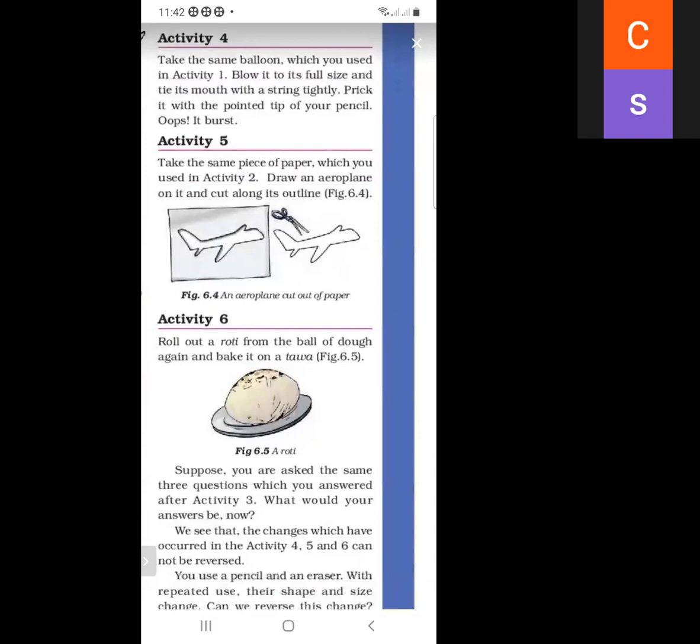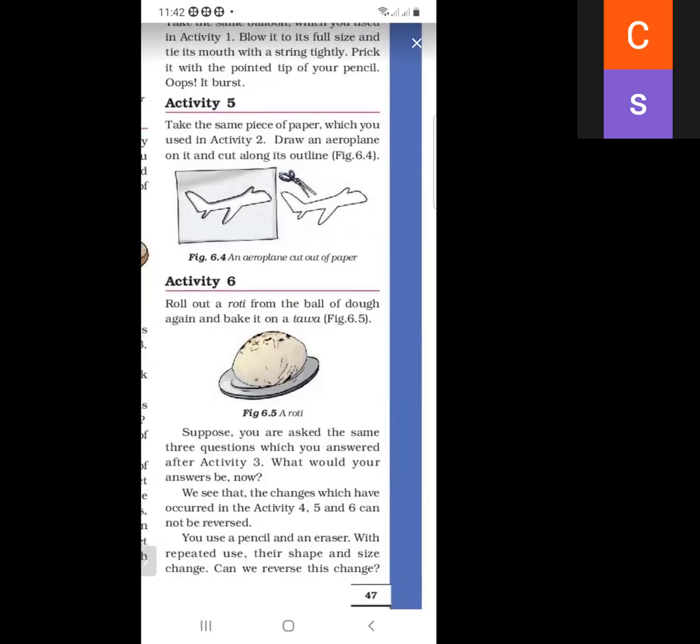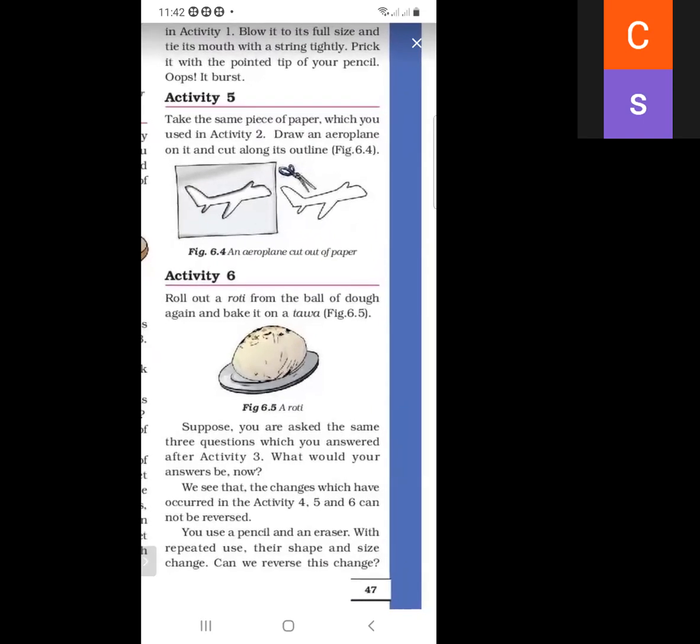Next is activity 6. Firstly, roll out a roti from the bowl of dough again and bake it on a tawa, as shown in the figure 6.5. This is a roti baked from the dough of the activity 3. Suppose you are asked the same 3 questions which you answered after activity 3.